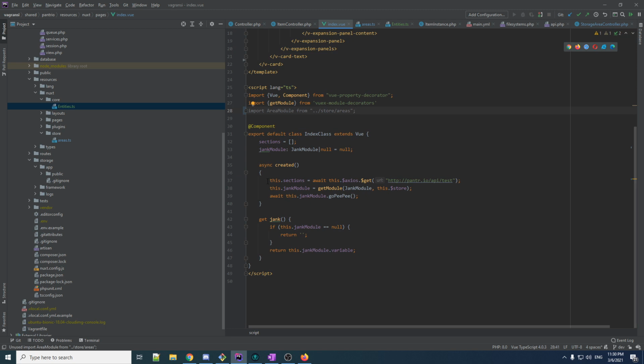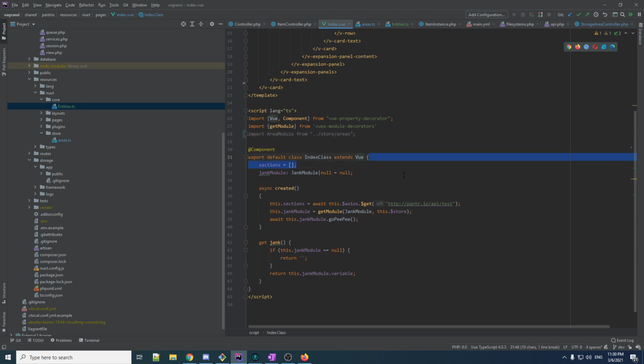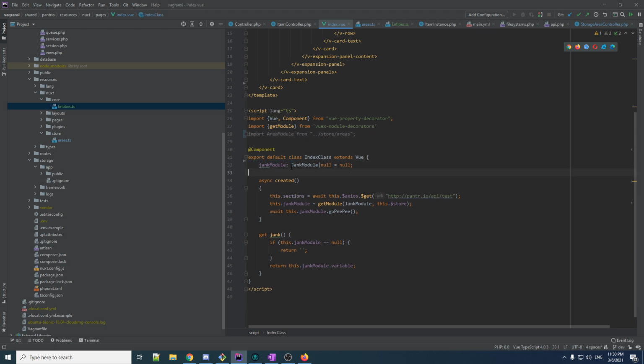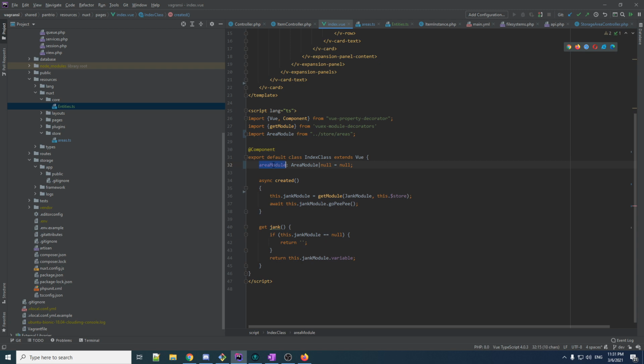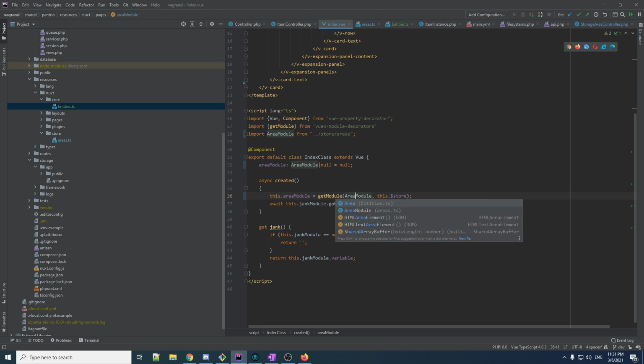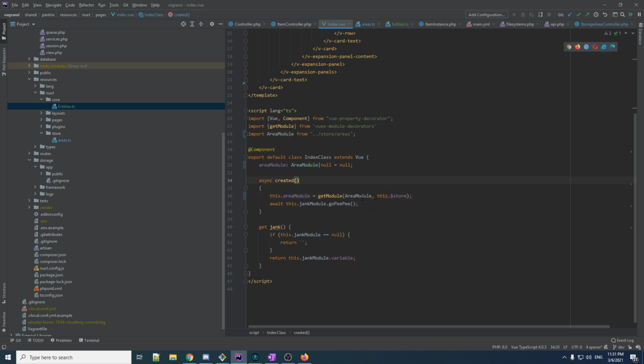Let's go. This dot sections is equal to... Okay, we don't need that. Our state is going to be stored in Vue. So, area module is an area module. We're obviously not going to be loading into sections, which does not exist anymore. Area module is equal to get module, area module, this dot store. So this part is about the same.